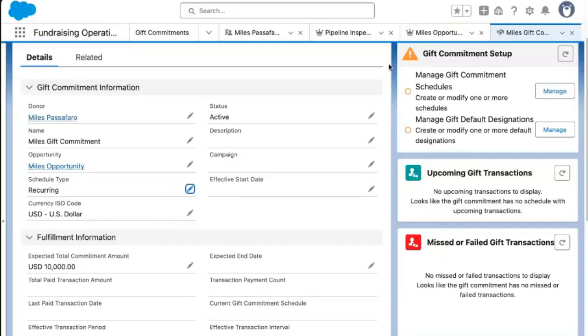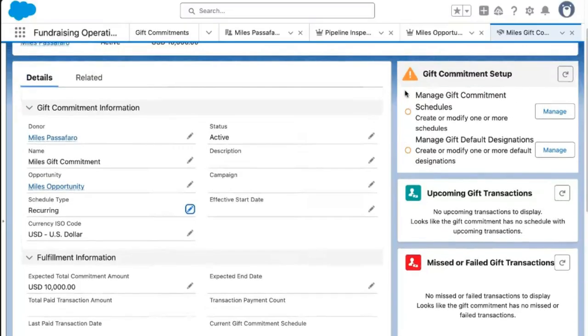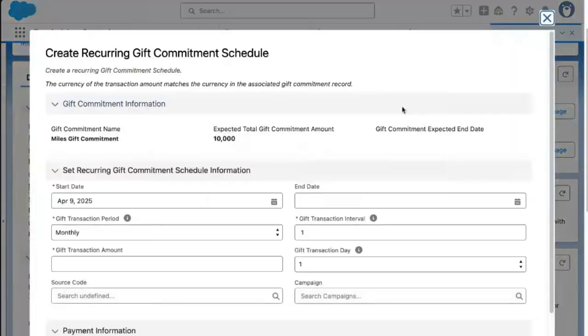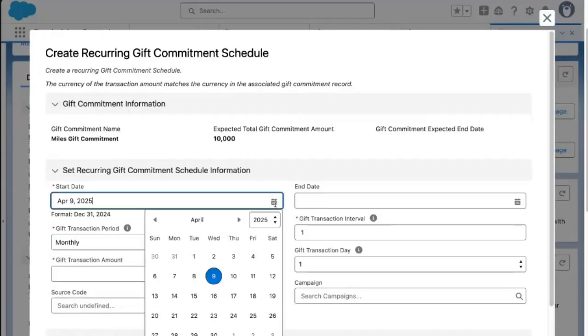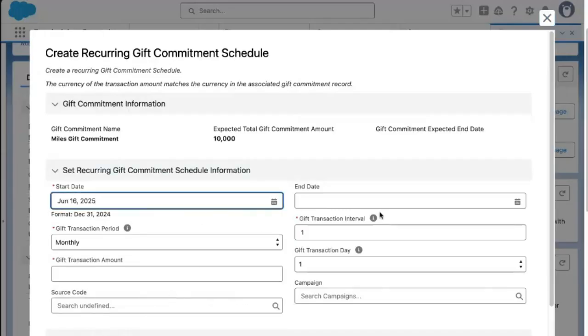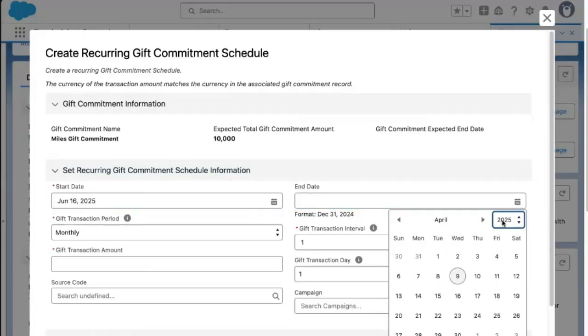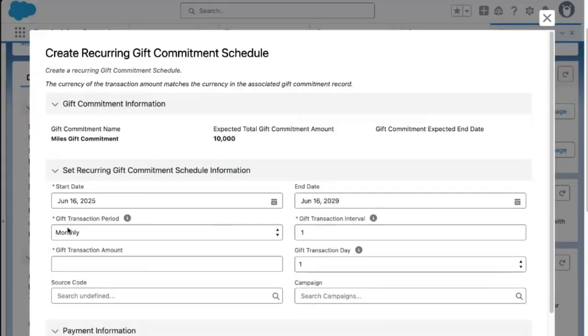So if I go into our gift commitment, manage gift commitment schedules, this is where I would create the gift commitment schedule and how we would determine those payments that are coming in from Miles. We're going to start it on the 16th of June, and we're going to end it. He's going to pay it in 4 years. So we're going to say June 16th, 2029. We're going to say his gift transaction period is going to be yearly.